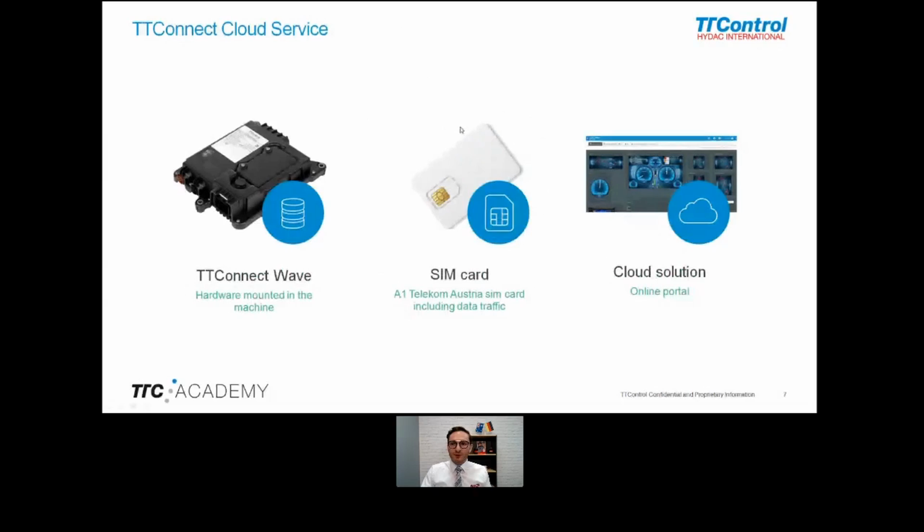So now, what does our solution look like? And the important thing to note here is we offer the complete solution, from the hardware to the cloud and the database storage of the data. And this is the TTConnect cloud, the TTConnect Wave, the physical device. It's sitting out in front of Peter's office if you want to have a look. The hardware itself, this is what we install, and this is the device that connects to the internet, sends the data to the cloud.